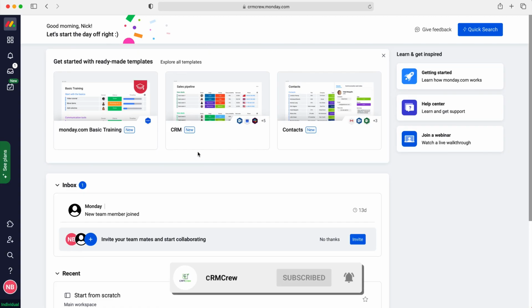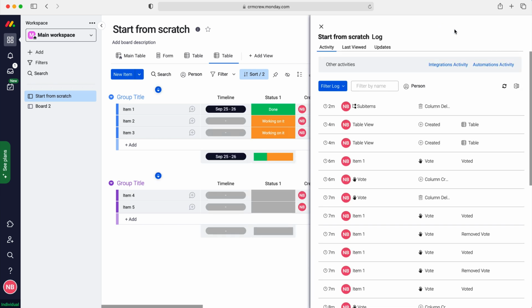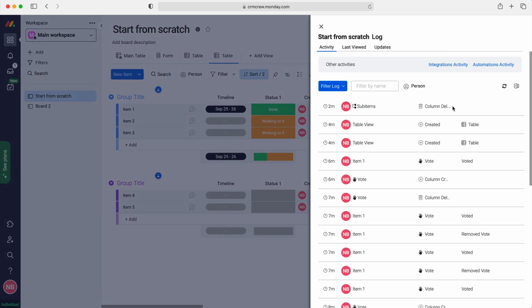So once you log into monday.com, of course you'll come to the home screen. Now in order to see the audit log for boards, we first need to head over to the boards. So if we go to workspaces up the top left here, and then you just need to select the board that you'd like to see the audit log for. I'm going to use this board as our example today, and then all you need to do is go up to the top right hand corner where it says activity and just press that. And that will show you the audit log for the entire board.